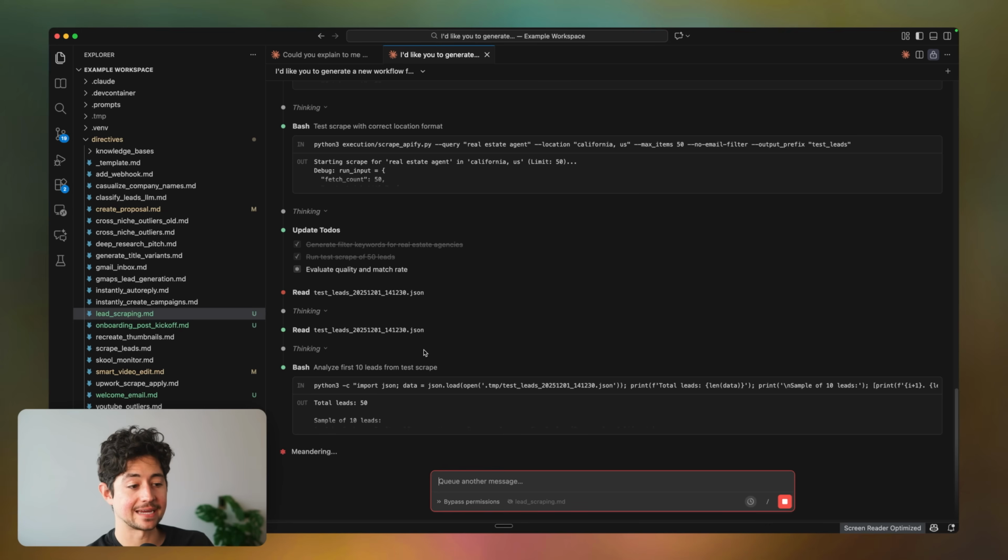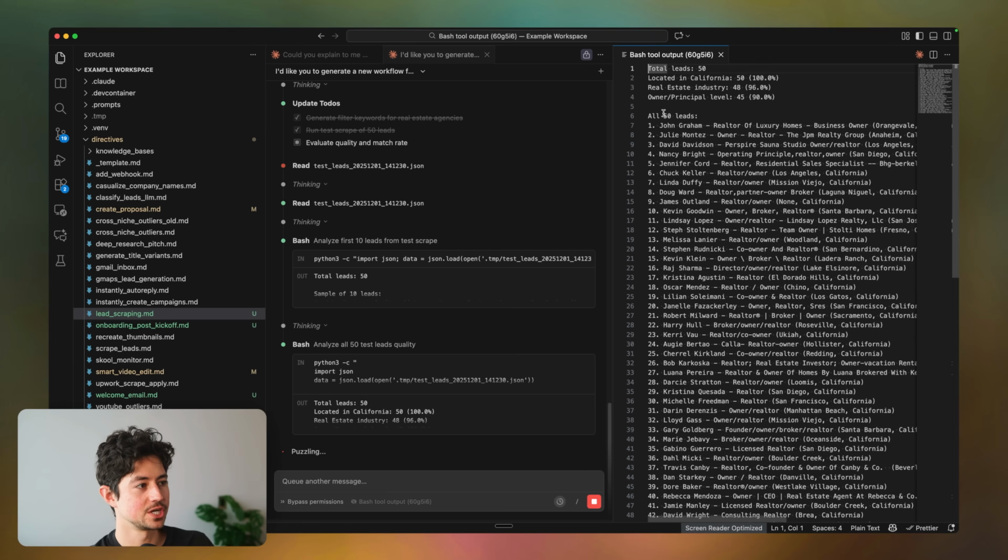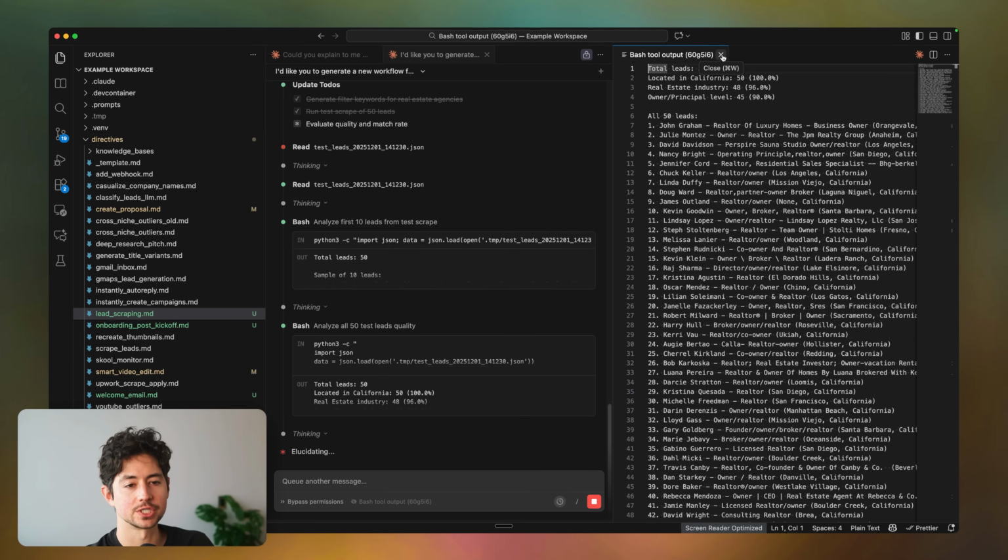Now it's going as far as actually analyzing the first 10 leads from the test scrape to see whether or not this is good. And you can see it's actually going through and it is checking the quality of all of these leads. I didn't even ask it to. It's just a function that it built itself.